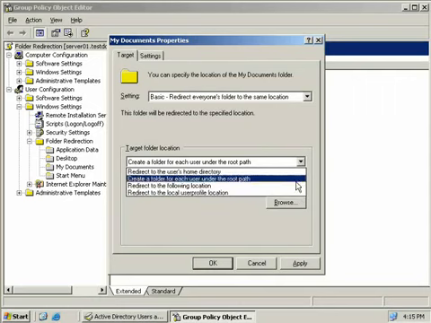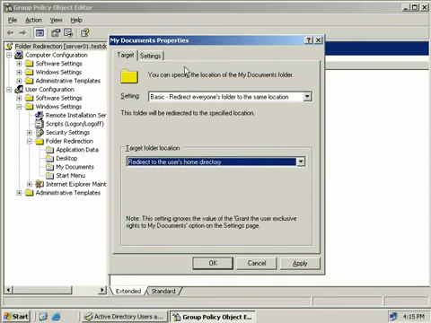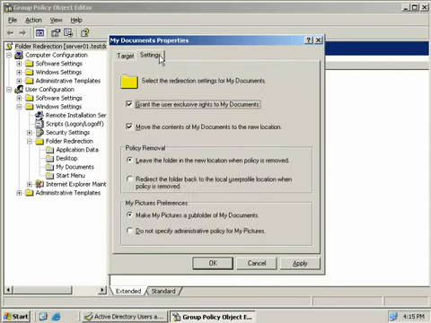Now I'll choose to redirect to the user's home directory, and then we'll come up here and click on the Settings tab. Now here, the default is to grant the user administrative rights over their own folder, and that's okay because the administrator still has full control as well. And then we can move any existing files that they've stored in their My Documents folder right now over to the new location when this policy takes effect.